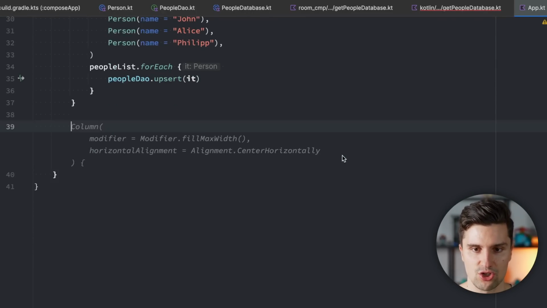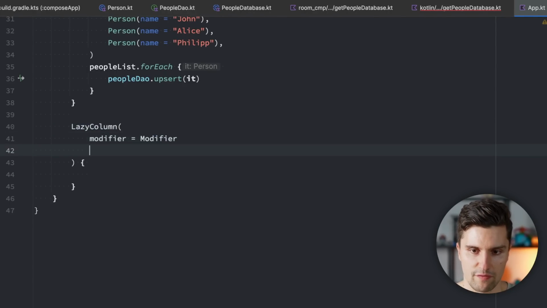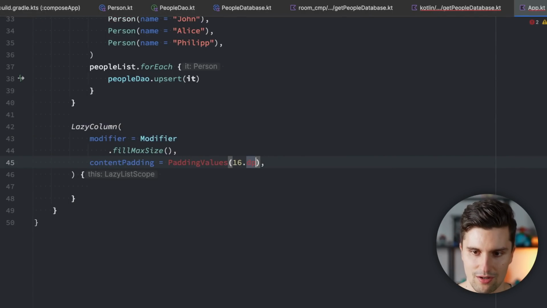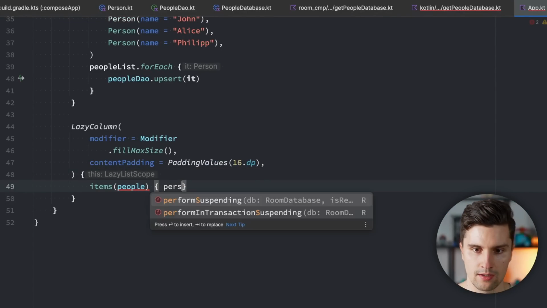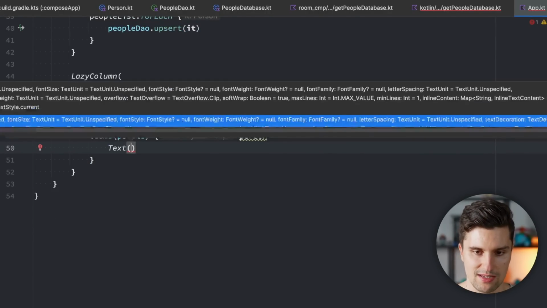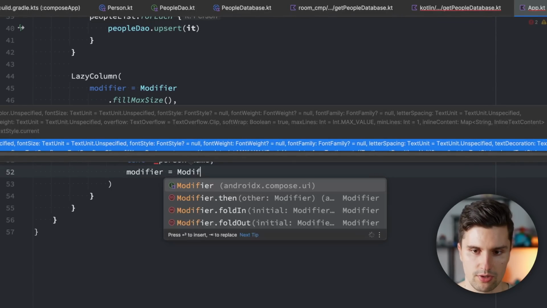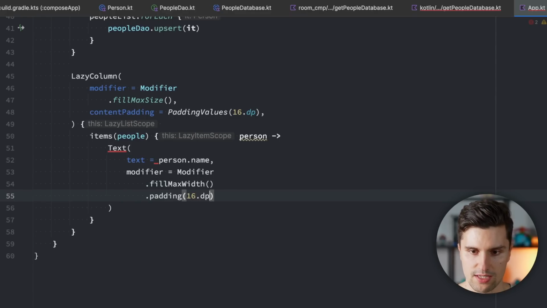The next step is that we actually show this in a little LazyColumn. So we have a LazyColumn, add a modifier, fillMaxSize, give this maybe some contentPadding of PaddingValues 16dp, there we go, import both that. And then in here we have an items block where we loop over our people, get a reference to every single person inside that list, and then we have a Text that displays its name. So the text is person.name, and we can say, okay, we have a modifier of fillMaxWidth, and we give it some padding of 16dp.